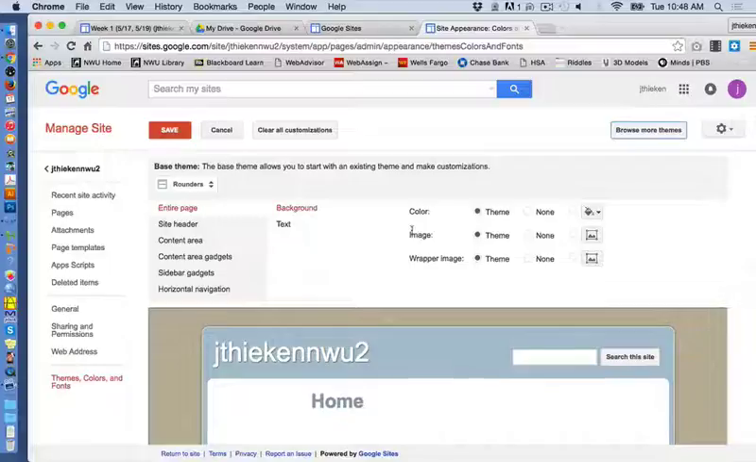Okay, so now we'll go below. So now here in our web page, we have different settings we can click. So if I do the entire page, this is how I can change the colors, the backgrounds, the fonts, all that stuff.